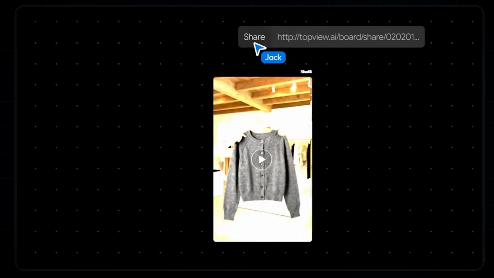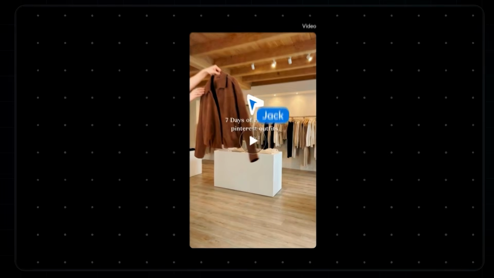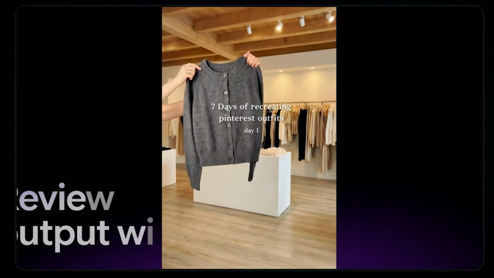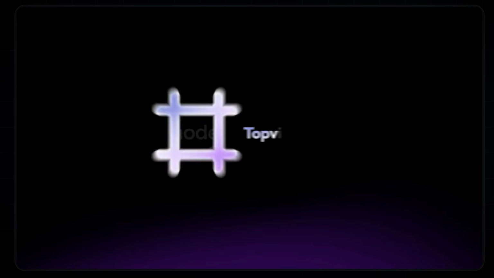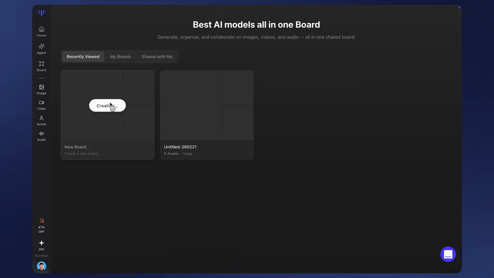So instead of testing another standalone model, I tested something different. Topview 4.0. Not just a generator, a collaborative AI video creation board. Think less tool, more workspace. Here's the 4-step system I used.